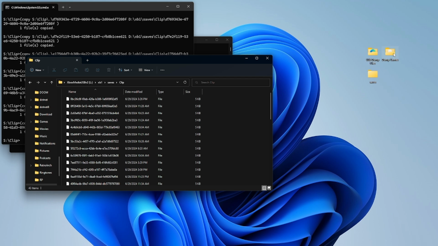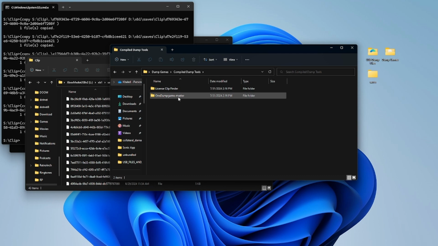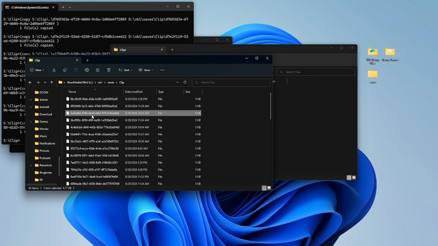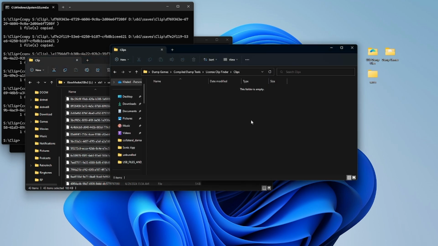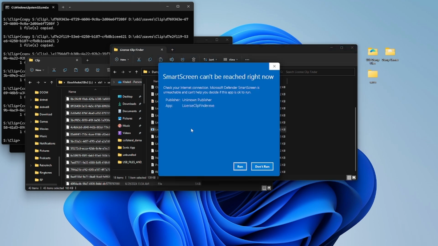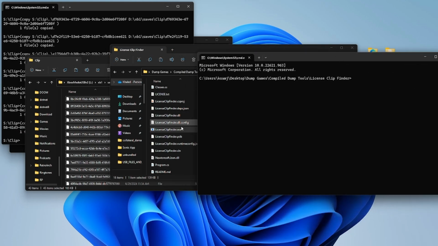Now we will be using the compiled dump tools that I will be providing, also linked in the description. We need to first open the license clip finder, and inside the clips folder you need to put this license file. So you need to copy and paste it inside here, and then run the compiled file, which is license clip finder.exe. This might come up, so you can click run. I believe this is a CMD command, so we need to navigate by the CMD. So let's open CMD on this path, and then we can run the license clip.exe.